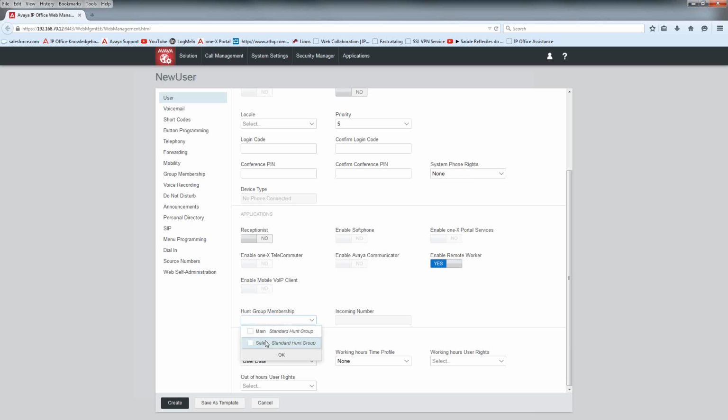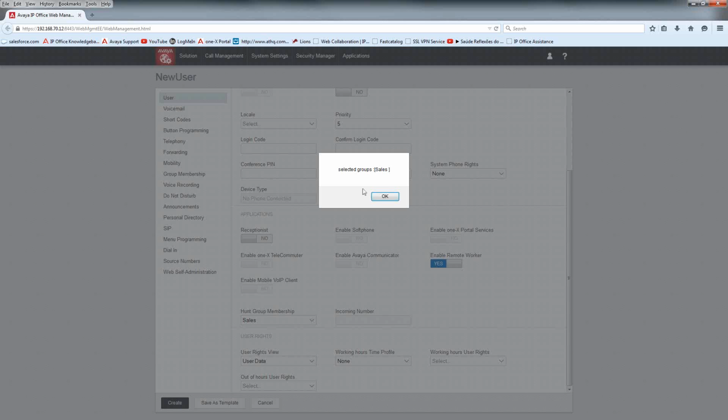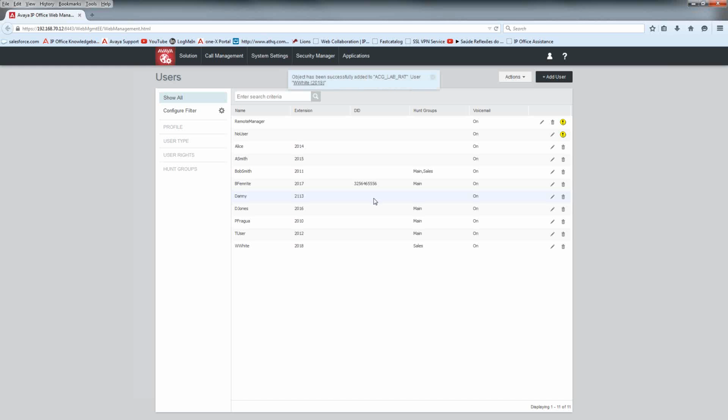Hunt group, I can assign him different Hunt group memberships. Let's say he's going to be sales only, so we'll just put him in the sales group. User rights, we're not going to mess with any of that, so we'll go ahead and create that user. And here he is, right here, Walter White.